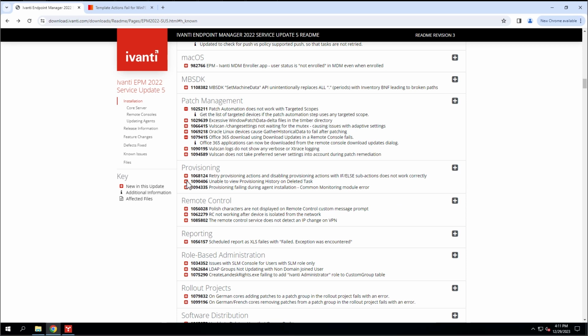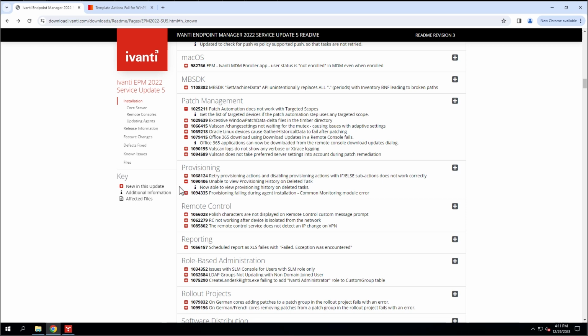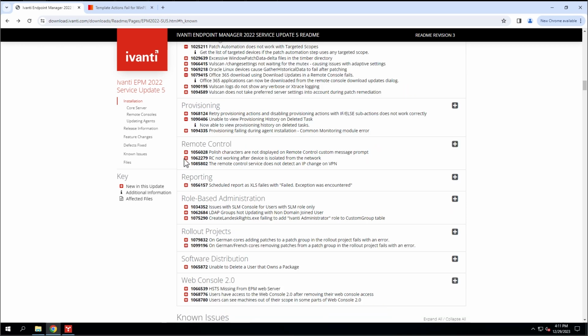Unable to view provisioning history on deleted tasks. That's a good one to have fixed as well. And then we have some remote control stuff with Polish characters. Probably not going to be a whole lot of people watching this video who have that problem. And RC not working after isolation from the network. So those are all good things.